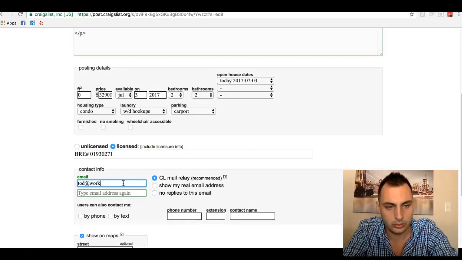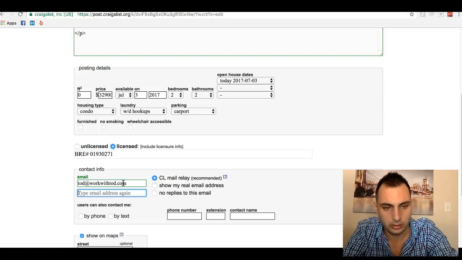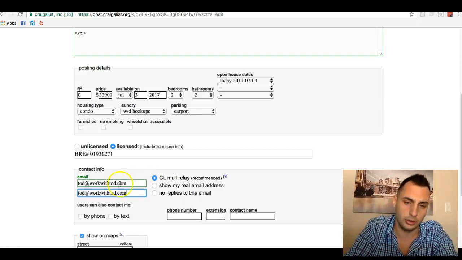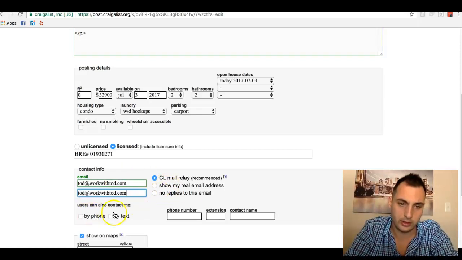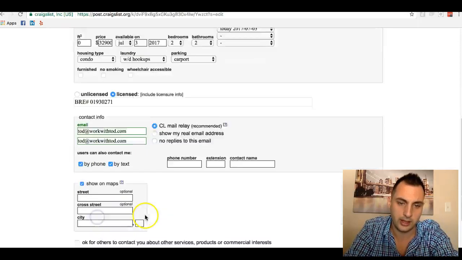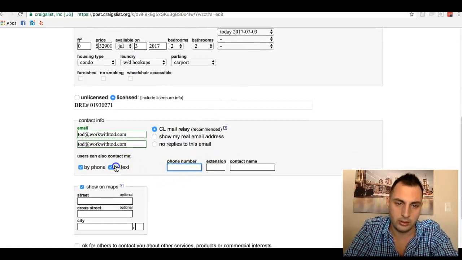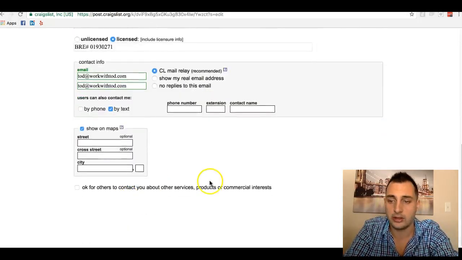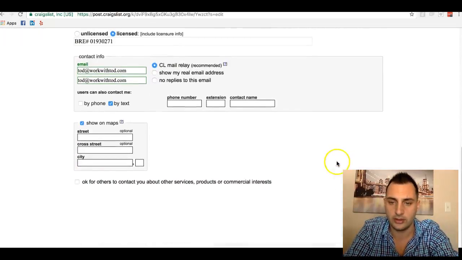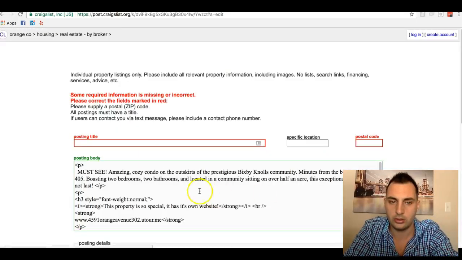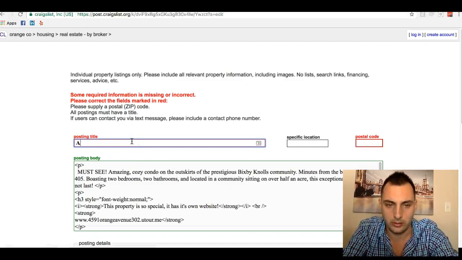We'll do that one. We've got some cool automations for Craigslist. Then you'll do your own Craigslist mail relay. Use your contact by phone, by text, phone number. Well, we won't include that. We'll just say email me. Even though as an agent the phone number's in here, we'll leave it as it is. So we'll hit continue. Posting title, amazing.